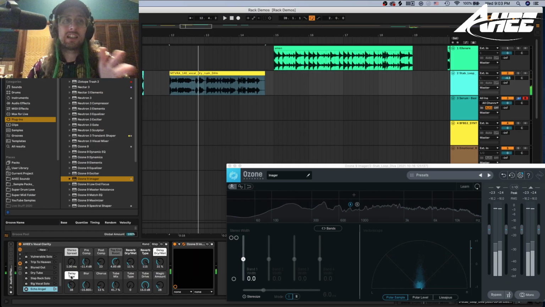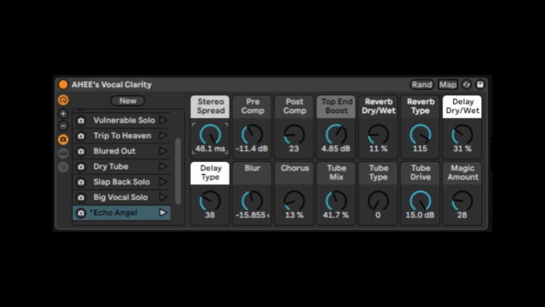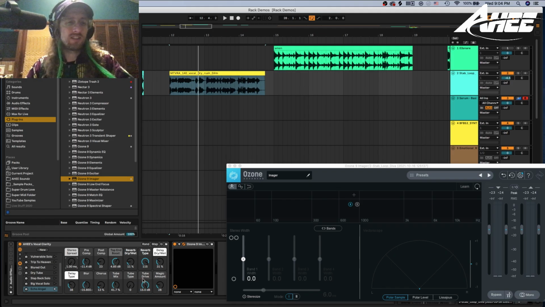So you can just click through all these different presets and dial in what kind of effect you're going for really quickly. The stereo spread affects how wide it is. Reverb there, the pre and post compression, and some other effects right here. And definitely mess around with the tube drive. Gets a really nice flavor with that.